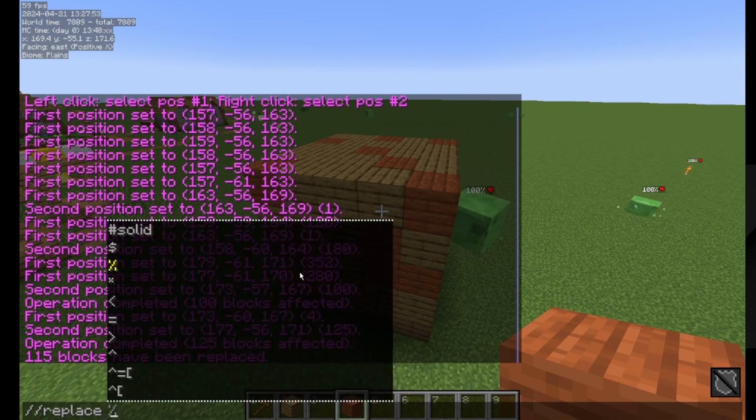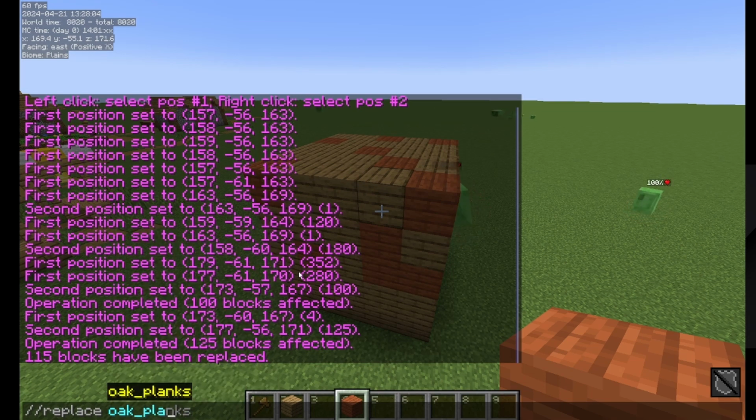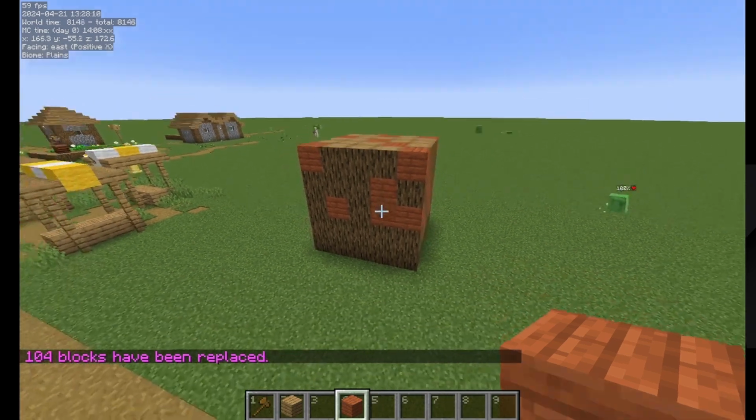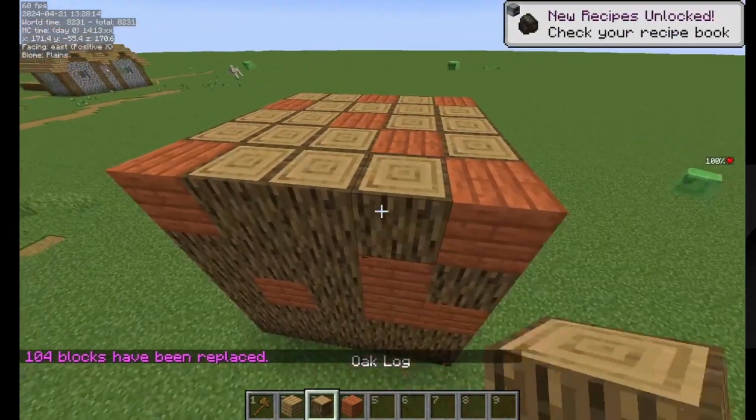The first one is the thing that we want to replace, and the second one is the thing we want to replace it with. So we would type in oak planks and then oak log. So you can see that replaced all the oak planks with an oak log.